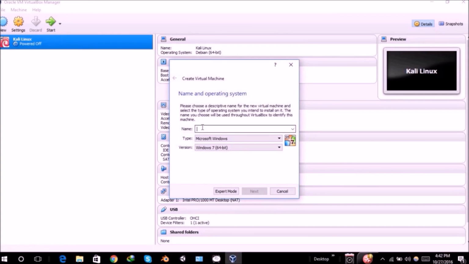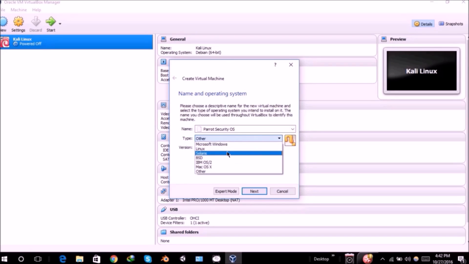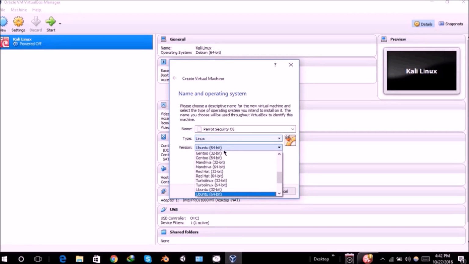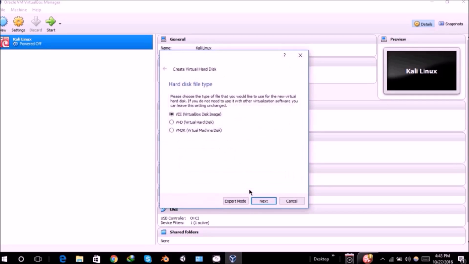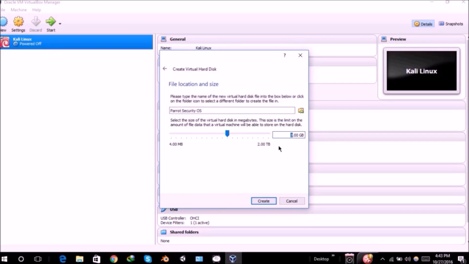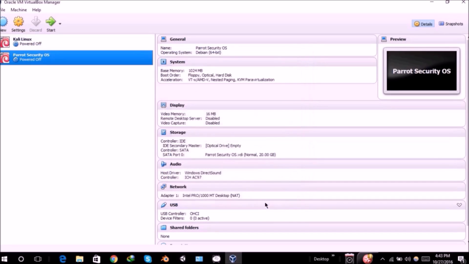After that, open VirtualBox. Click on New. Name the operating system as Parrot Security OS. Change the type to Linux. Change the version to Debian. Click on Next. Click on Create. Next. Change the size of the virtual hard disk to around 20 GB. Click on Create.